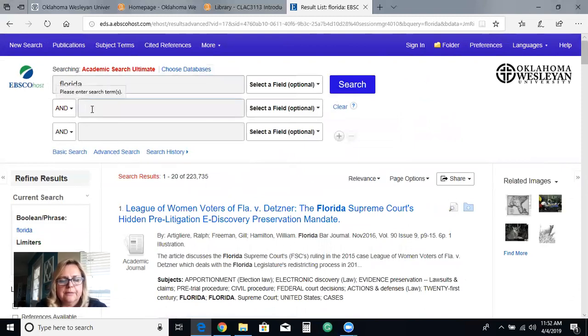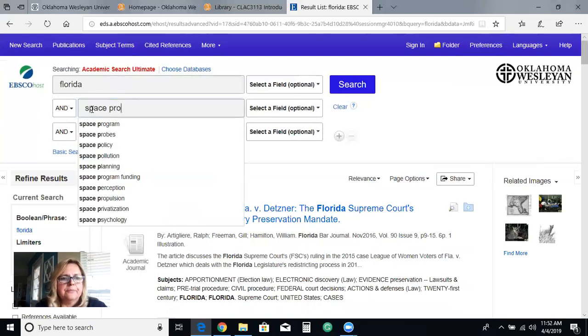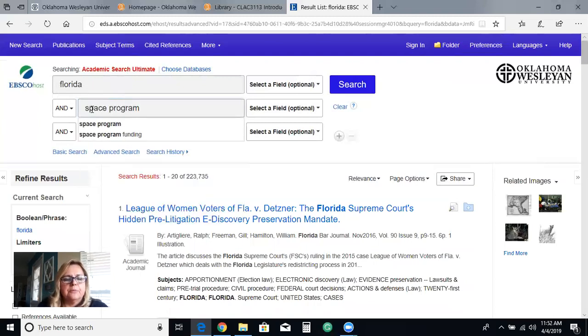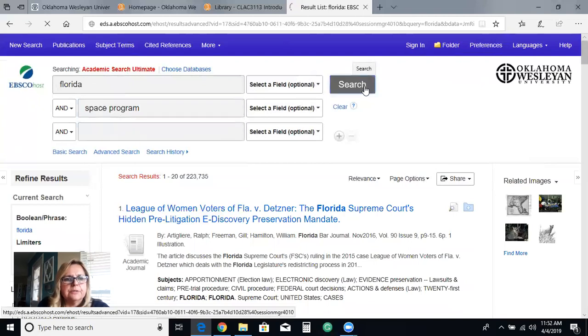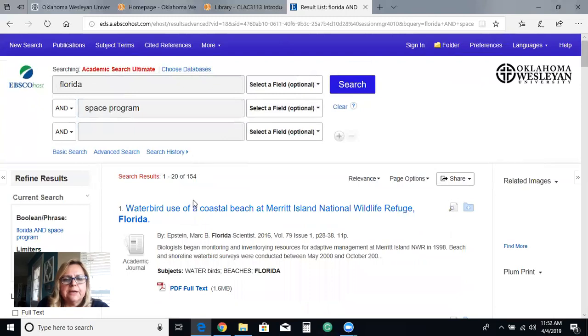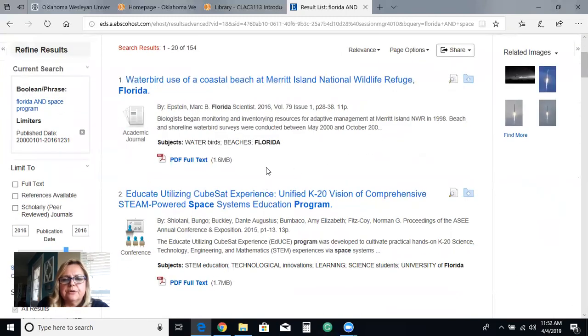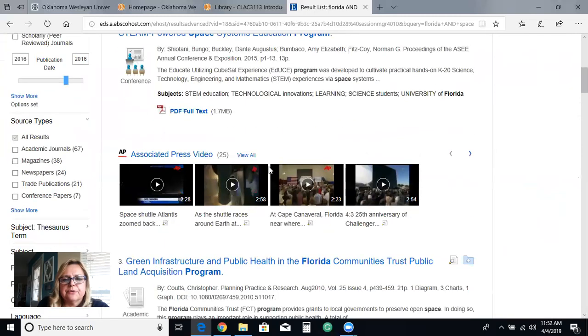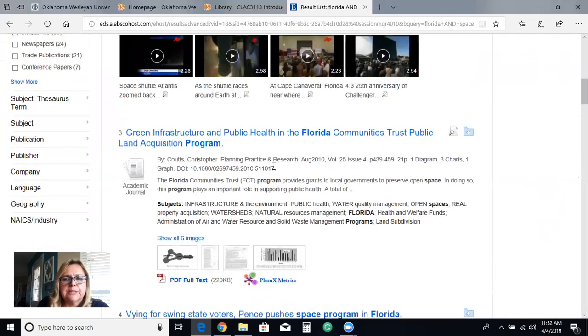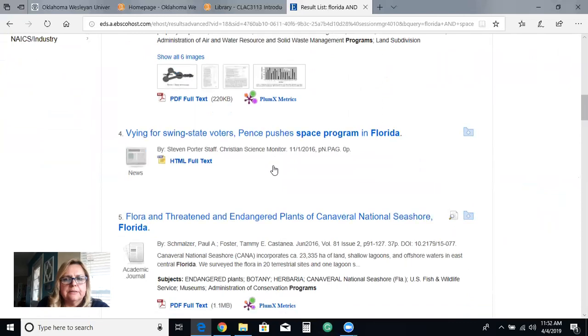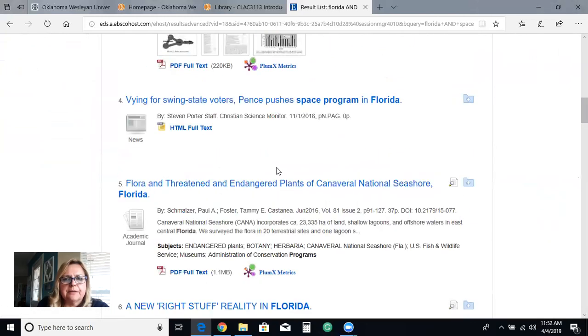Florida, let's say the space program. Maybe we want to go to Cape Canaveral. Okay, let's see if that will pull it down. Okay, now we've got 154. So we could go from there on something further that we were trying to write about in our topic.